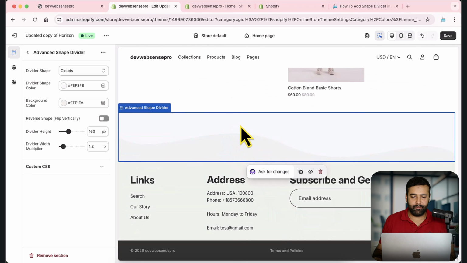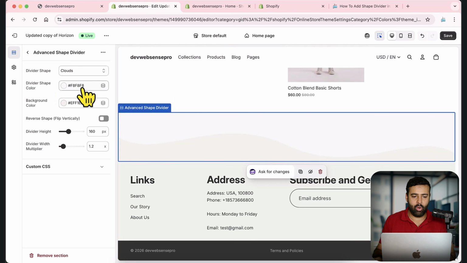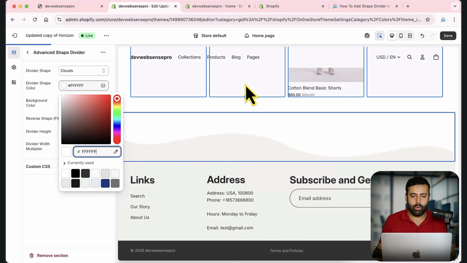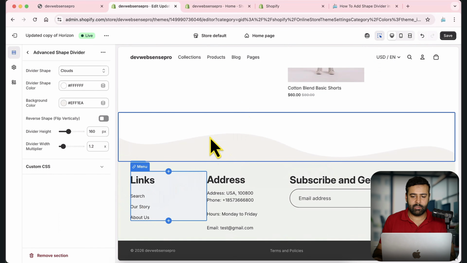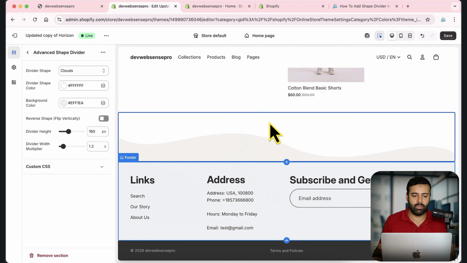Now on top of that, if you notice, there's a different color. So for that, we will need to pick the color from the top of the section. And for that, we will click on this divider shape color and again the color picker, and just click on any area outside of the advanced shape divider section. Once you do that, you will see that it's now looking completely blended in with the rest of your theme.